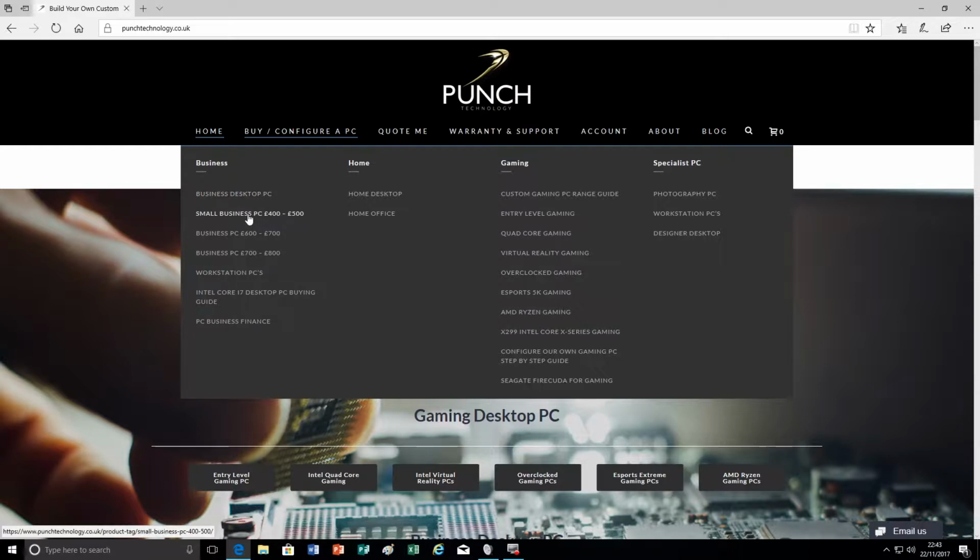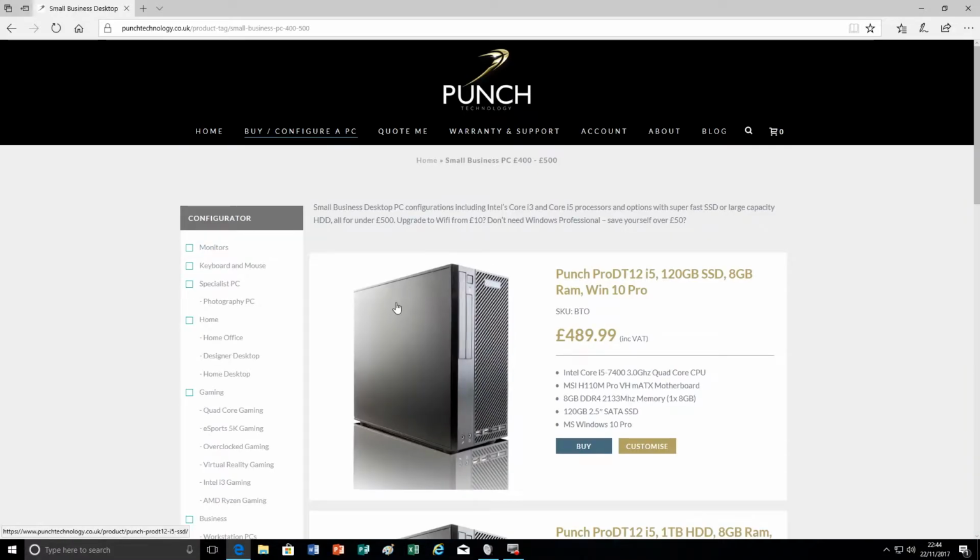By navigating to Buy, Configure a PC, a selection of options is displayed. I'm going to select a small business PC. The configurator will only display options which are compatible with previous choices. So don't worry, you can only configure a PC that will actually work.